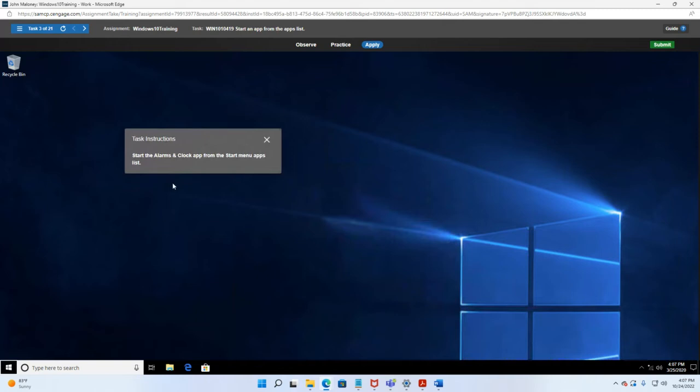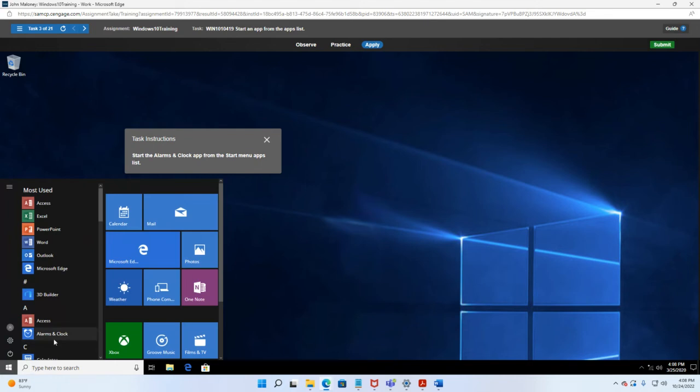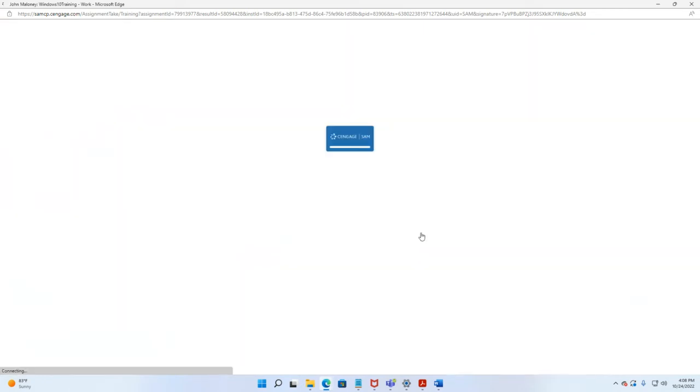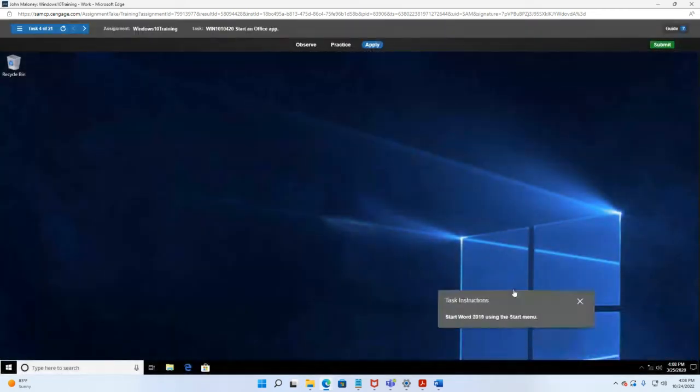Start the alarms and clock app from the start menu apps list. So again, it's not true, false. It's not multiple choice. It's not short answer. It's just doing, right? Doing. So how would we do it? Well, the start menu, they're even telling you it's from the start menu. Where's the start menu? Right here. So you click start menu. Oh, look, there's alarms and clock right there. So I can click it right there. I can also scroll up and down looking for it. You can do things like this, scroll, as long as you don't click on anything that's wrong. And the only thing that's right here would be clicking on this one. So in this case, I'll do it right. So click alarms and clock. Done.